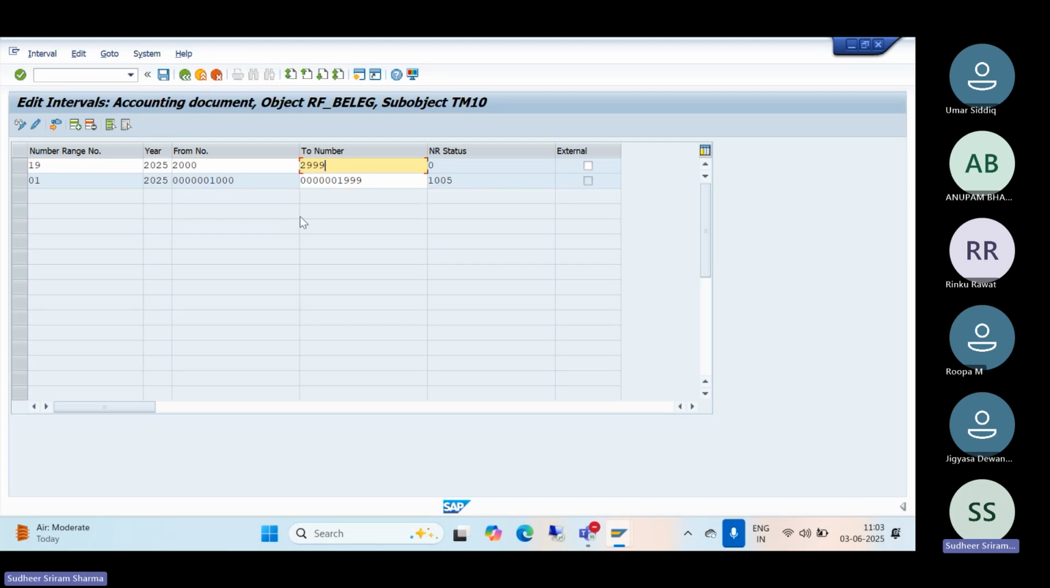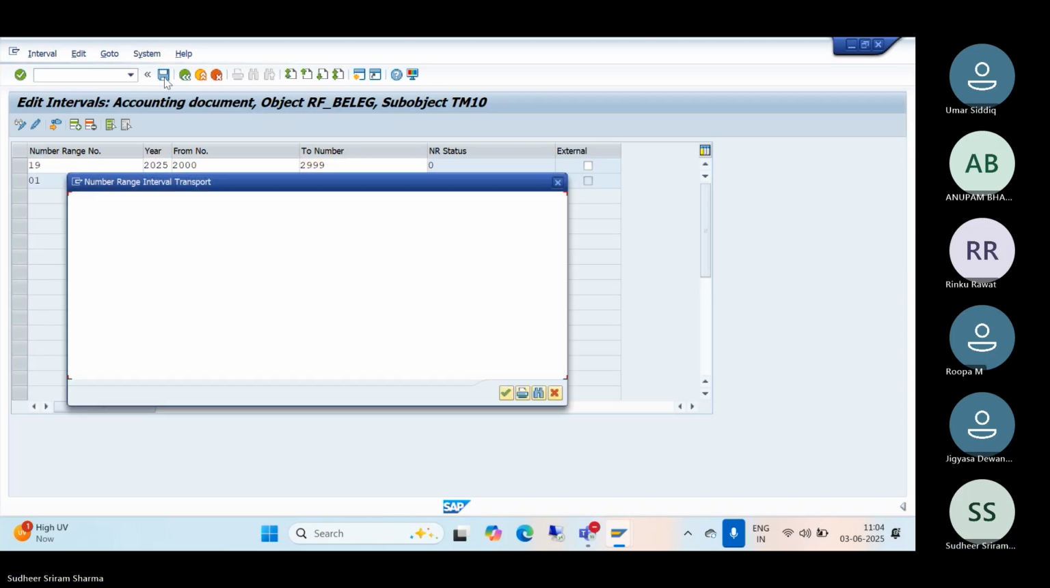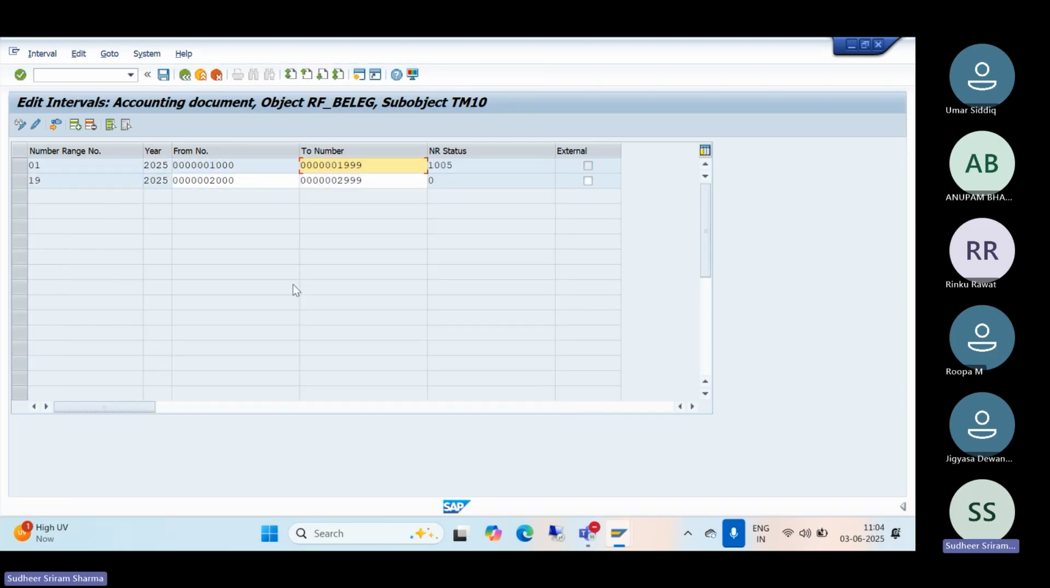From number to number, I am giving 2000 to 2999. From number to number means from here to there, 1000 vendor invoices you can post. That's what I'm mentioning over here. So the system will take the reference number from here and generate the document number. When you are going to post the vendor invoice, the vendor invoice document number has to be generated from this number to this number. First number 2000, second number 2001. Likewise, keep on creating the document numbers up to 2999. Understood?